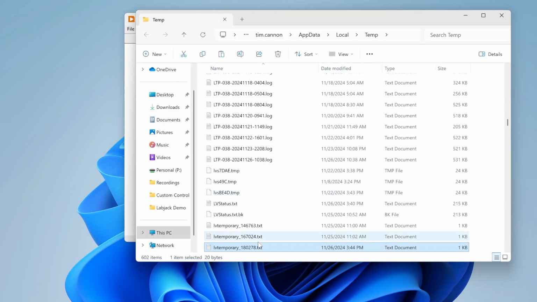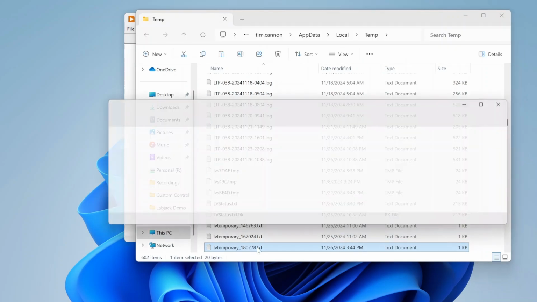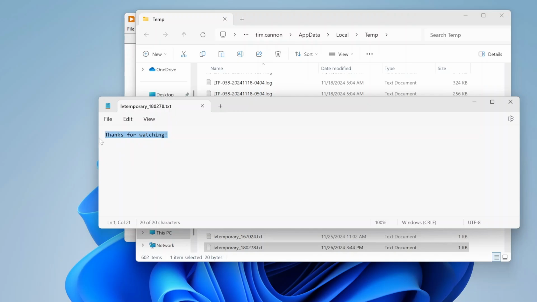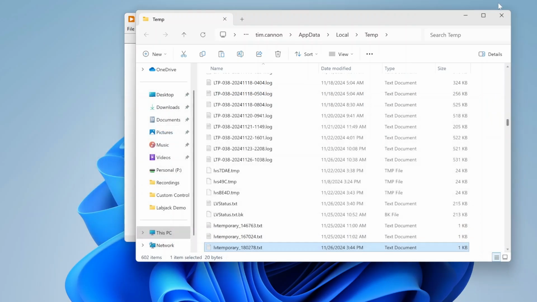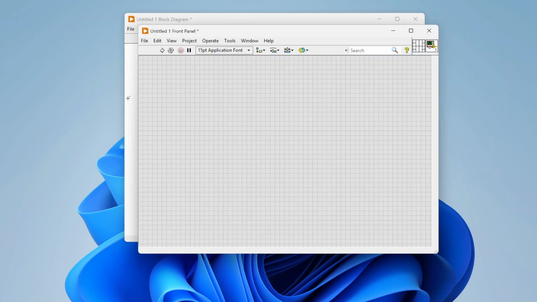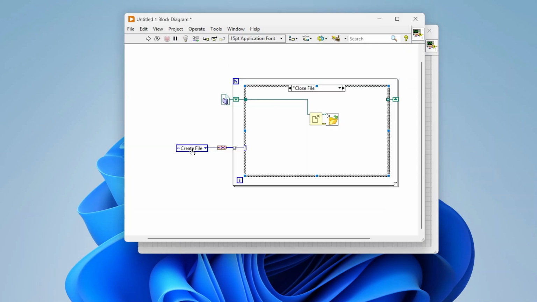And there we go. And here is our text file. We can open this up and you can see, thanks for watching. So it was generated successfully. And we have just a really simple diagram. And it could be far more complex than this, right? It doesn't just need to be open a file, write to it, close it type thing. It can do all sorts of stuff.